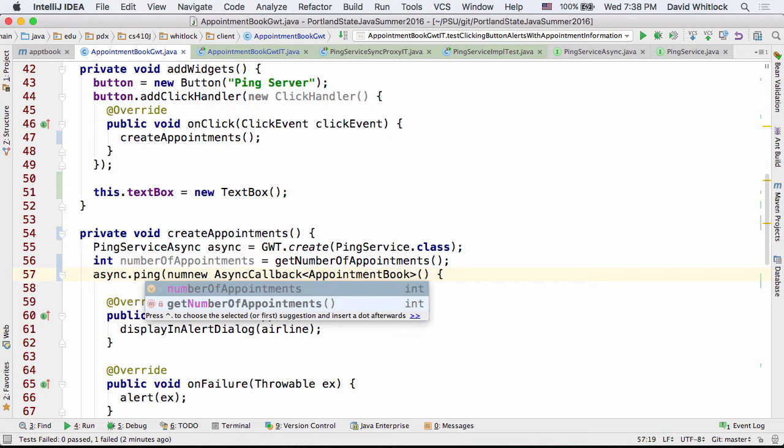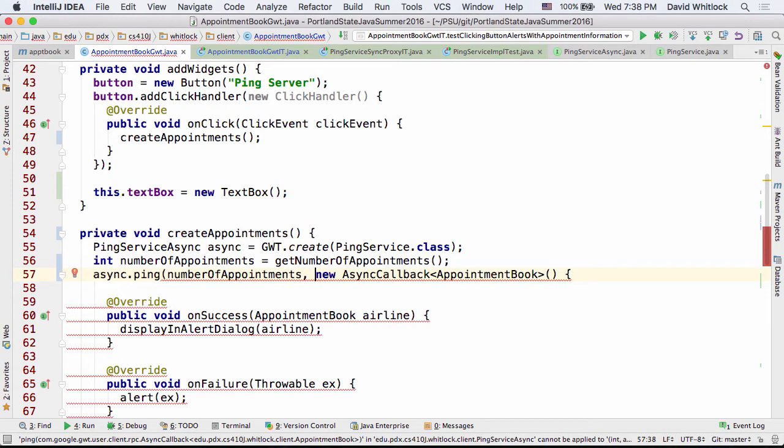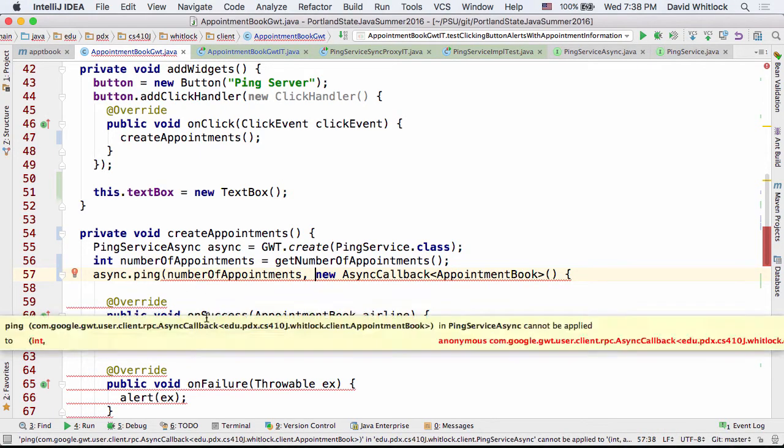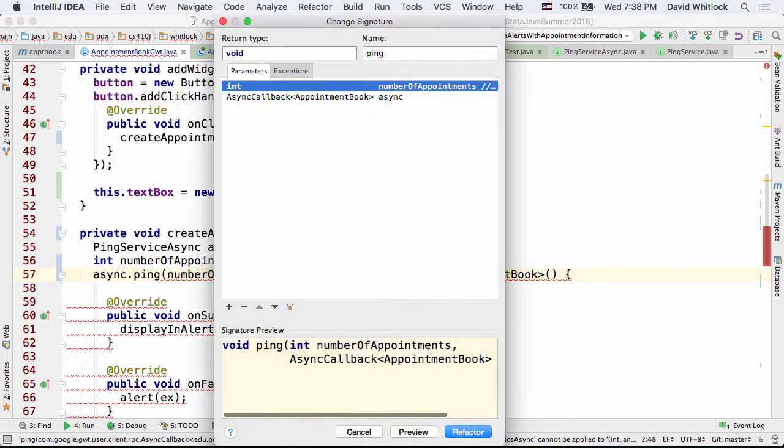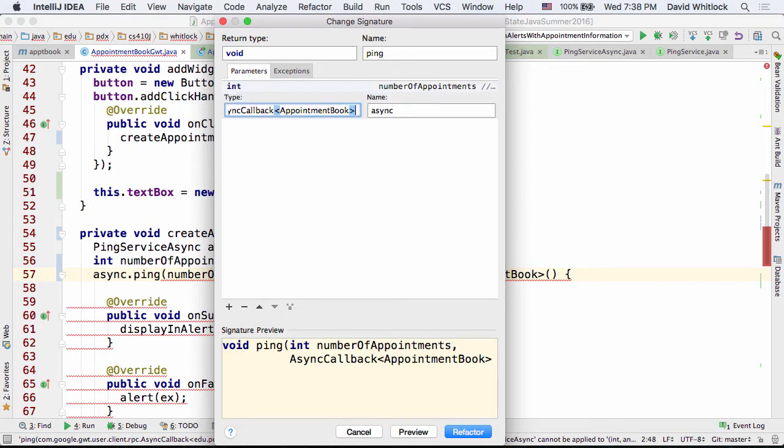So I'm going to add it here, and all sorts of things light up in red. It's probably telling me that there's the wrong number of parameters. So let's see what autocorrect does. Add int as first method parameter to ping. Sure, that's good. Number of appointments, great. Int, int, int. Yes, yes, yes. We're all happy. Please refactor.